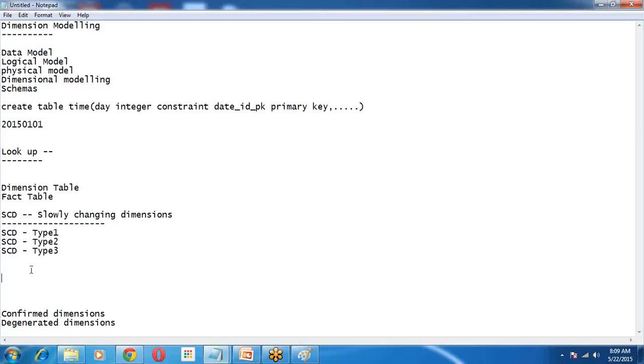Now, if a person called ABC is moving from a location Bangalore to Hyderabad, how does your SCD type 1 store? Will it store Bangalore information or will it override it? Override. Yes. So it will have only Hyderabad. Okay. And the same information, how do you store it in SCD type 2?